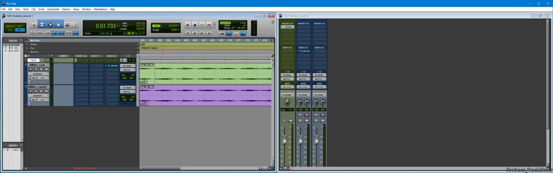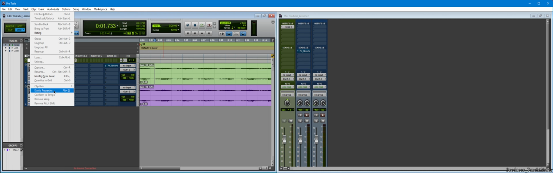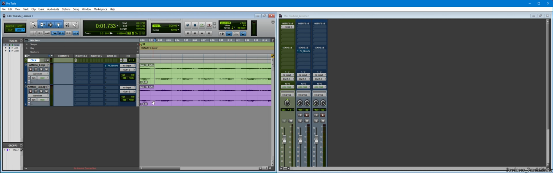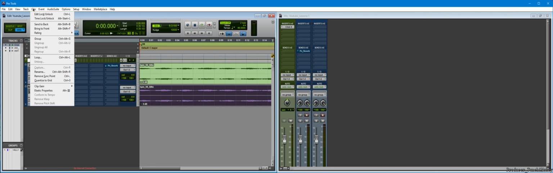Pro Tools is very vast. You will get to love Pro Tools one day. Elastic properties, you get down into this, how to set the elastic. This one works more with MIDIs.